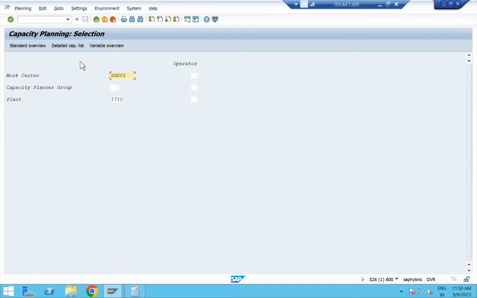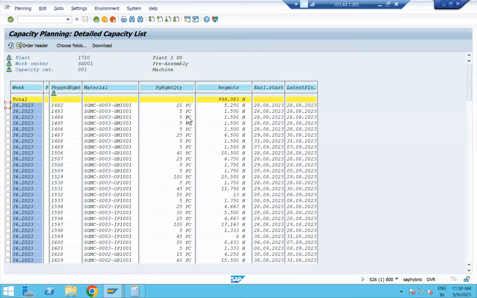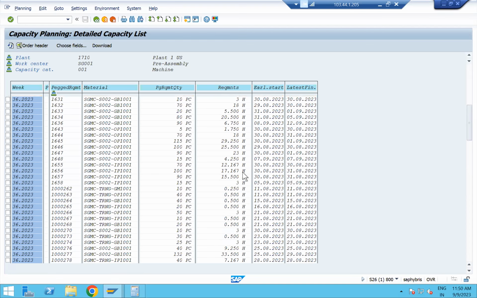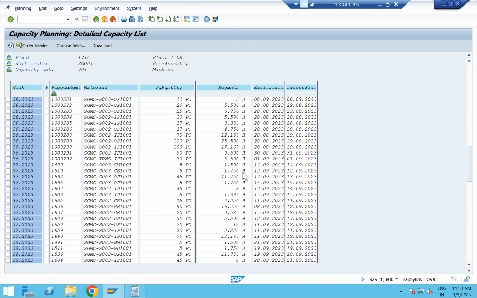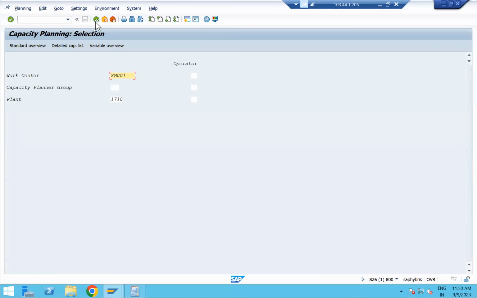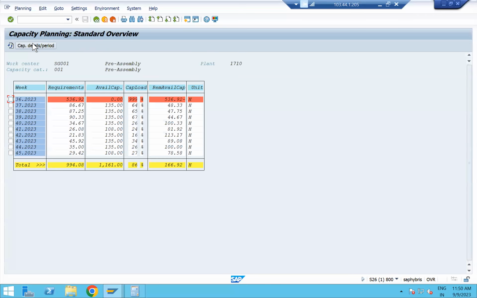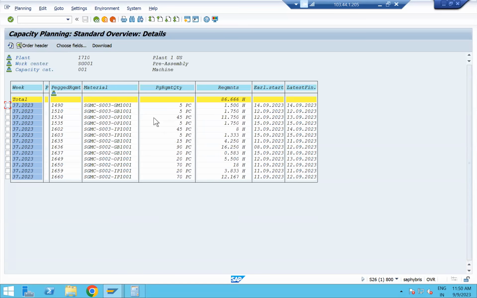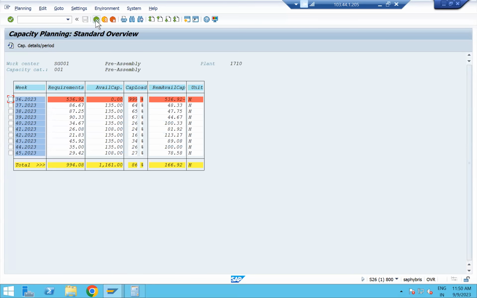Now we saw the standard overview. I want to see the detailed list from here itself. Put this one directly and enter it here, and it will show the detail list. Total capacity is showing here, not week wise. So what I suggest is to use the standard overview, then select the line you want to know about and go to the detailed overview. When you go directly there, it shows everything and you will not see the week wise details.